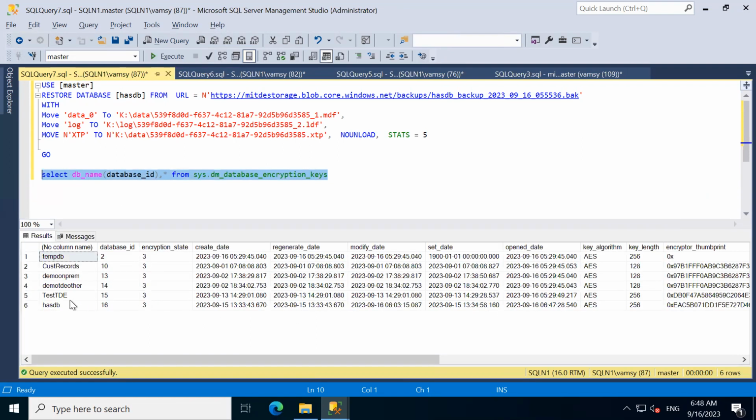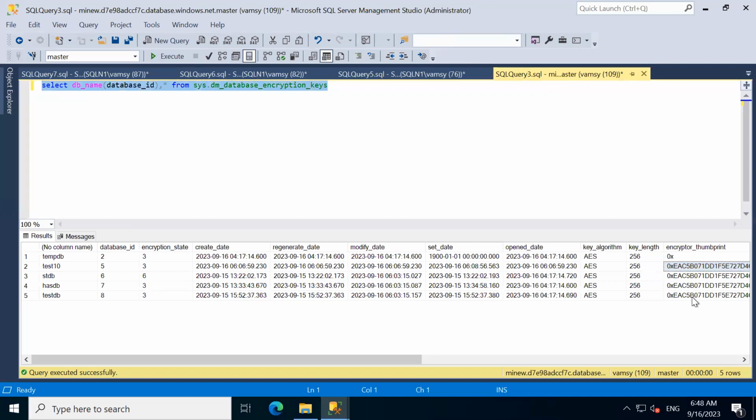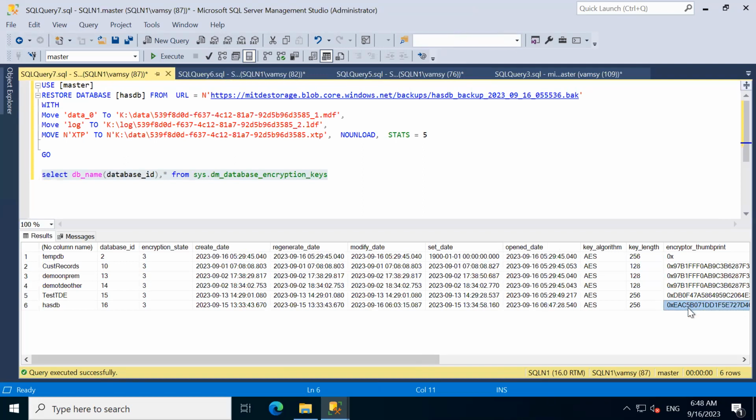So I just restored the database, right? So this is the one. It has 0xEACB. If you check 0xEA, this is the same thumbprint that I'm getting from MI. That means I got my certificates intact and the keys intact. So finally we are done with the restoration.